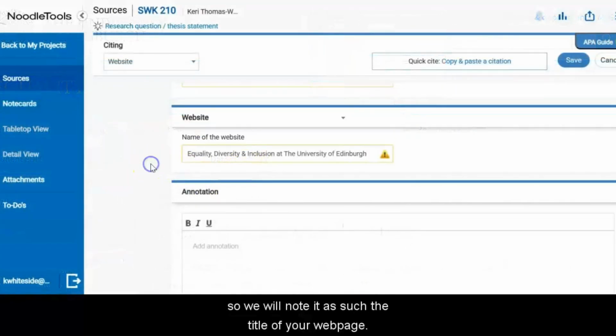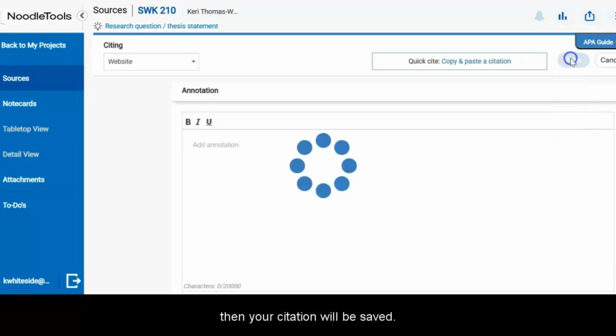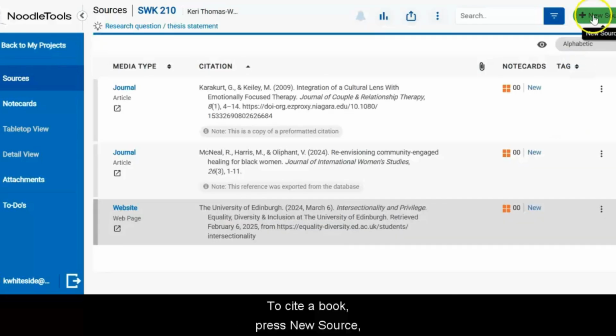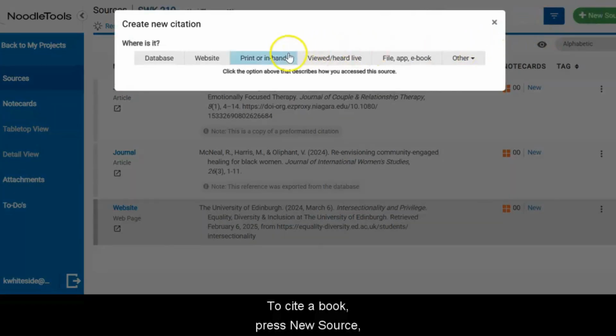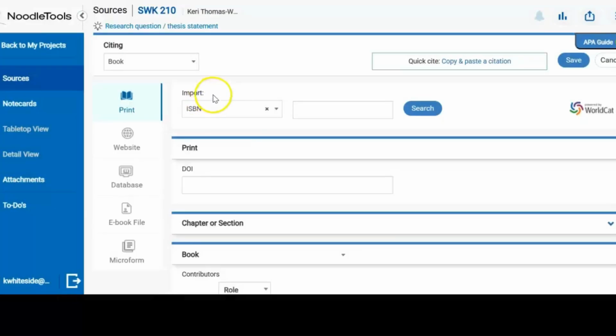If you are doing an annotated bibliography or literature review, you can add your information right here. When it is complete, you can go to the Save button, and then your citation will be saved. To cite a book, press New Source, Print or in hand, and then Book.